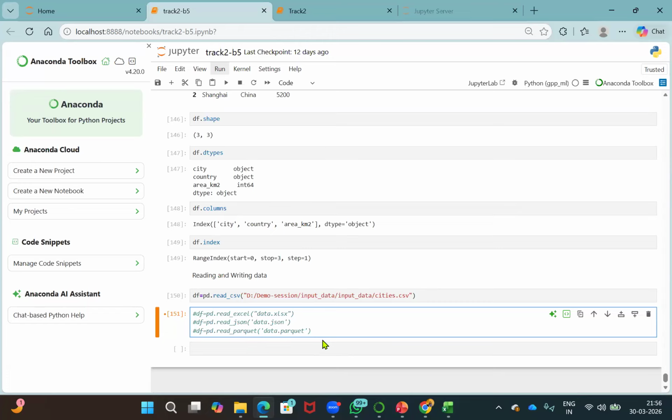Especially CS people who have to work on some web application or something like that must be using it. Otherwise, in geospatial work, we don't use it, but you must know how we can open it.